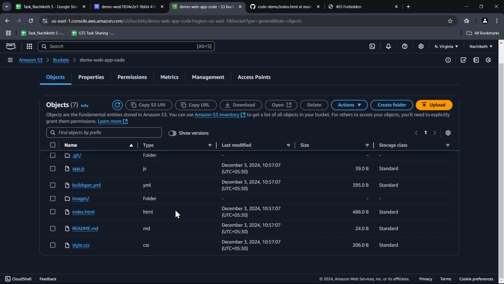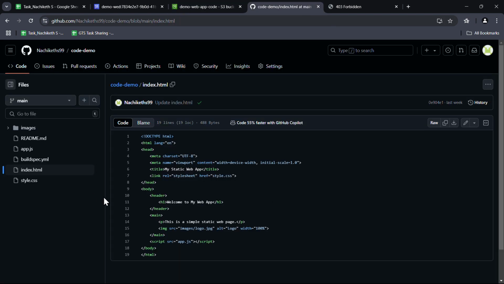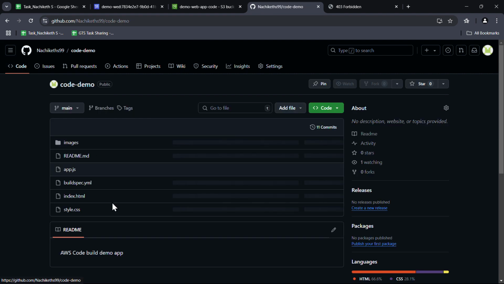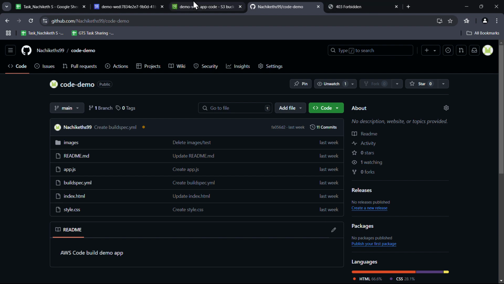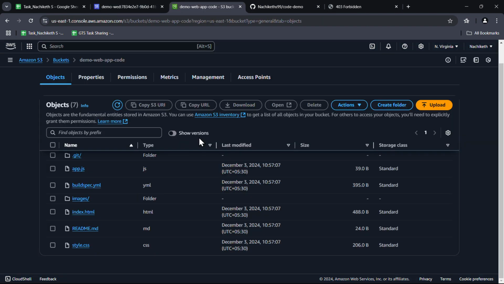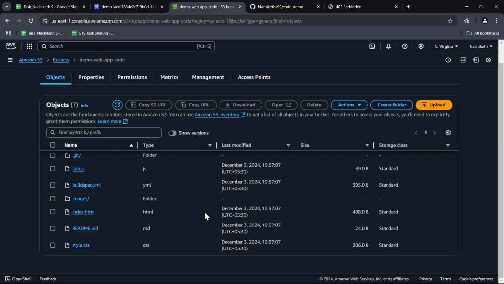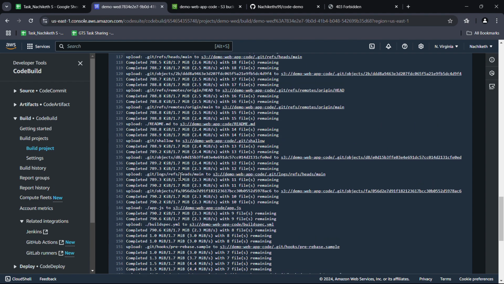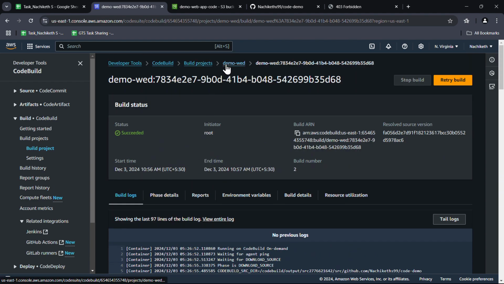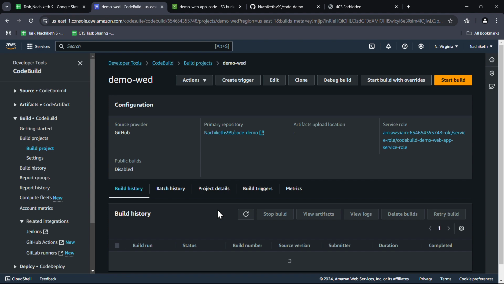Yes, see, whatever things I own in my repository, everything is dumped in my S3 bucket. I did not do anything, right? So if you are running a Java function, just modify the requirement. That's all. It's quite easy actually.